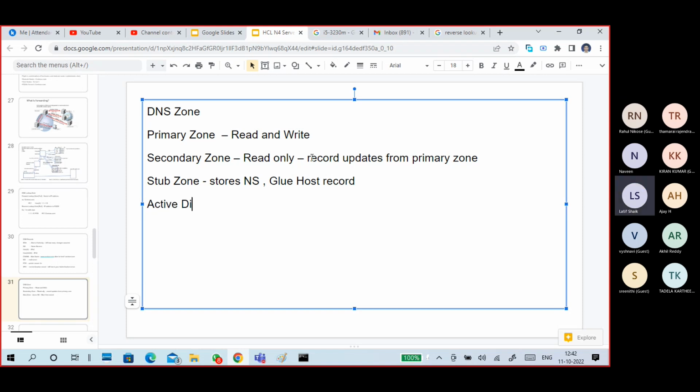Active directory integrated is not a zone. Active directory integrated is just a check mark. Okay, you can store DNS records in the active directory database. If you want to store DNS records in the active directory database, then you have to select that option.